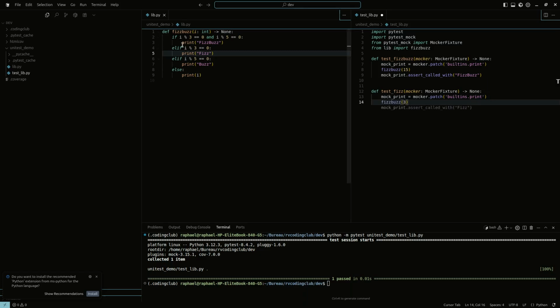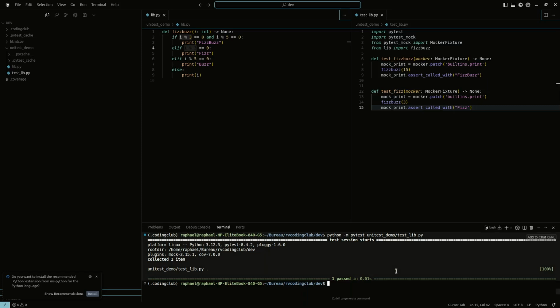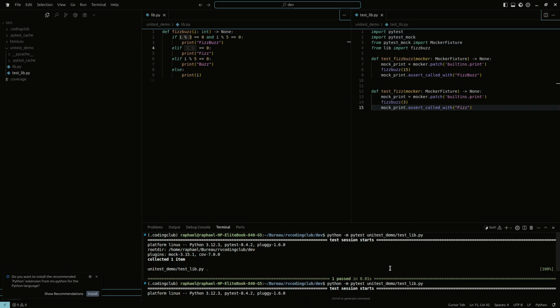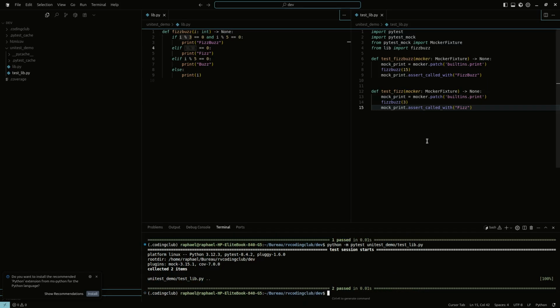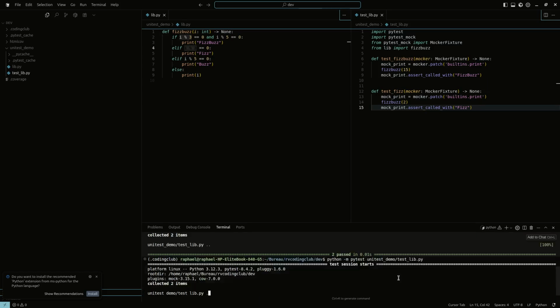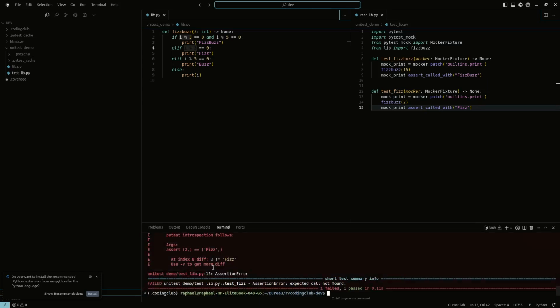Okay, fizzbuzz 3 will work here because it's a multiple of 3. And you do mock print assert called with fizz. Let's see if we have the expected result. I run the test again, and now we have 2 passing tests. For example, if you want to check with a test that won't work, you can just change this, and you will see you have an incorrect statement here, because the assert sees the call of the function with 2 didn't print fizz, but it printed something else. Okay, so let's revert back.